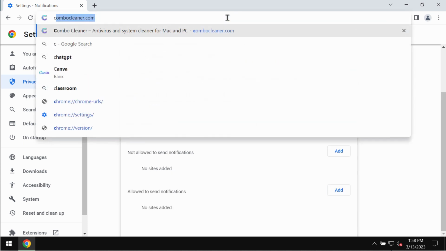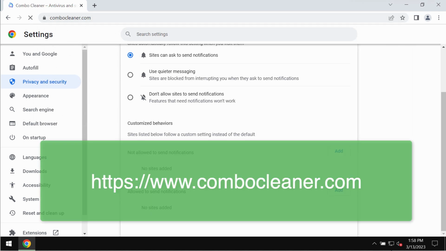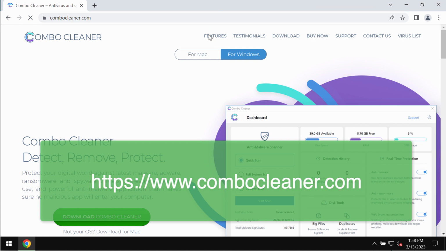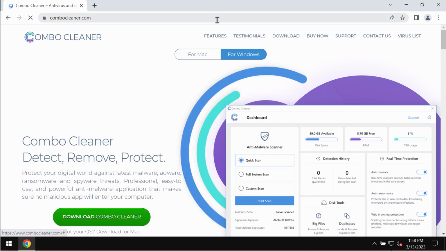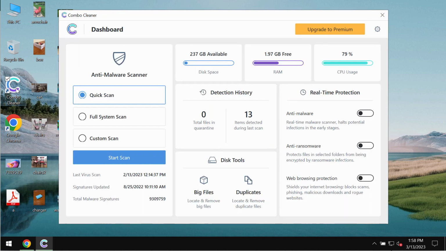We also recommend that you scan your computer with Combo Cleaner Antivirus. The best place to get it is on the page combocleaner.com. Download it, install it, and start scanning your system.